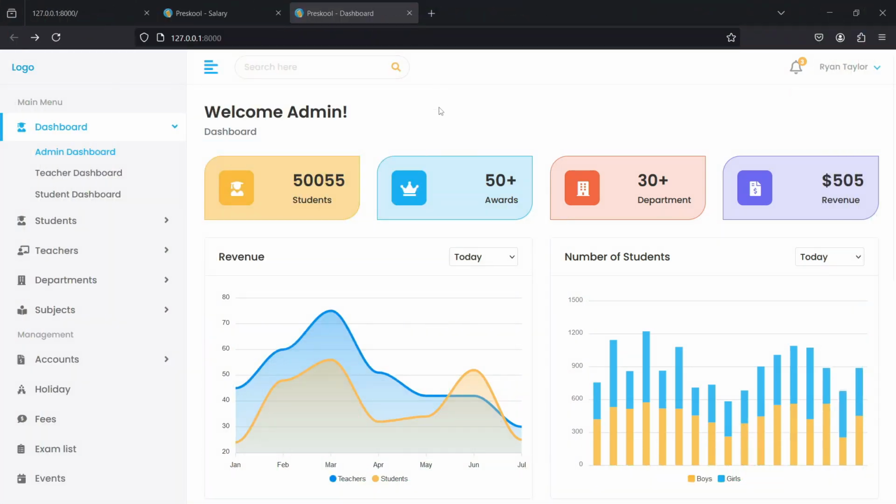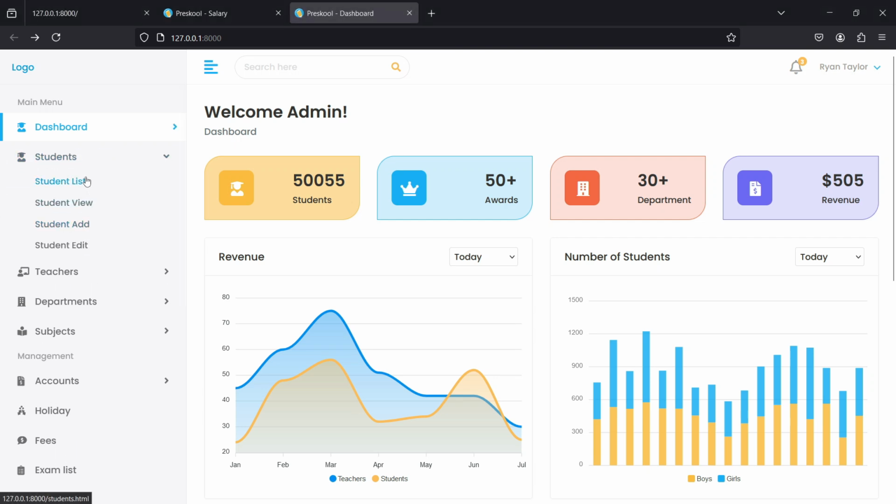So on the dashboard, you are seeing that there are many sections available. In this video, we will create the models for the students first, and we will add the students. After that, we will be working on the view, list, and edit sections. Everything that is needed to store the data for the students, we will do in our model. So let's do it first.